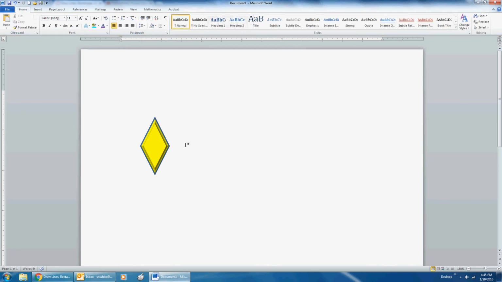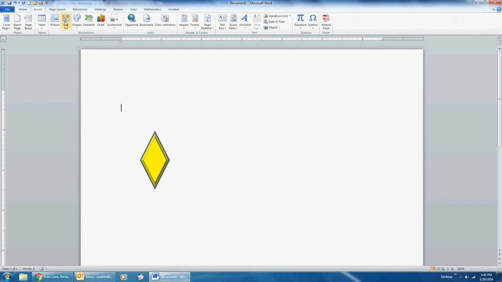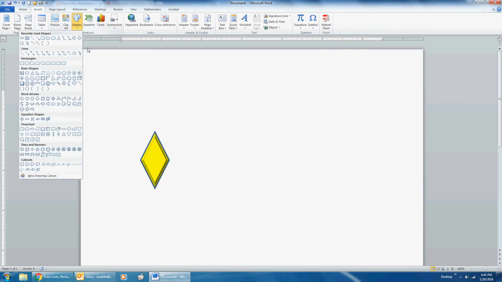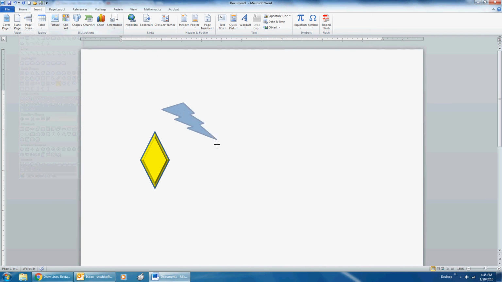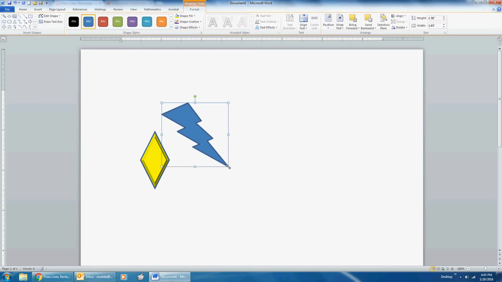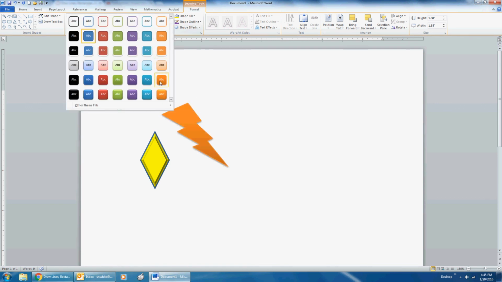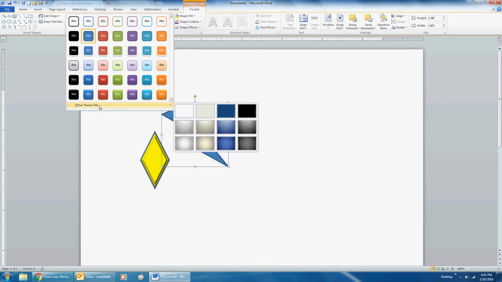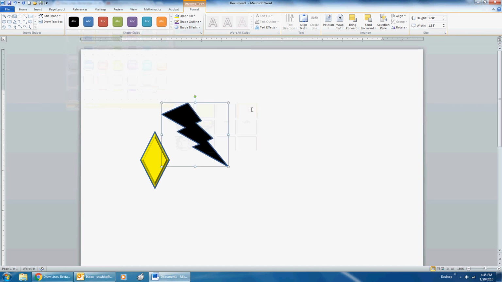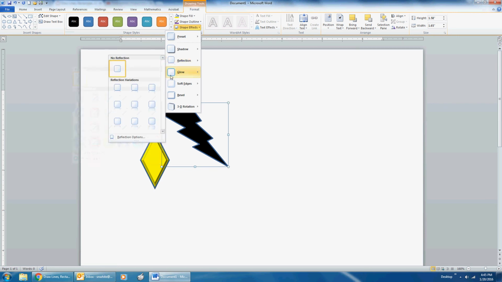Then you're going to draw a lightning bolt. Again, insert, shapes, and you can do this on a canvas so that you have it all together. And then change it to any shape style you want. Remember, you can click your drop down arrow and other theme fills, and then add a reflection to that. Shape effects, reflections.